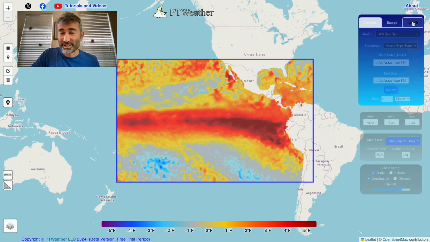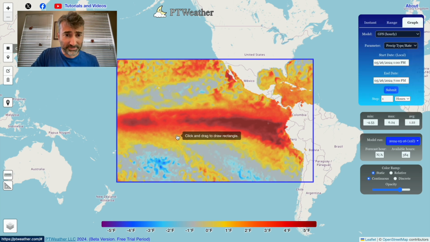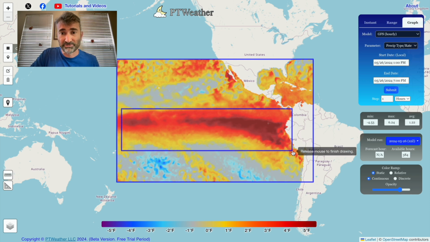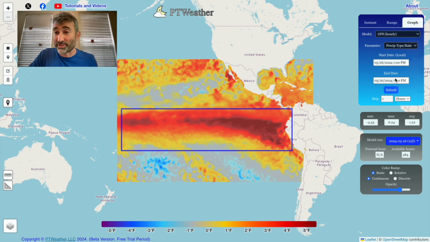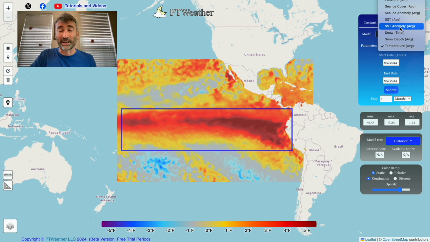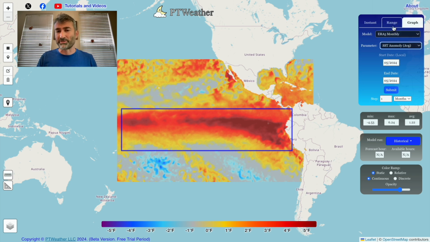And so what I'm going to do is go to the Graph tab here, and draw a smaller box. And we're going to choose the ERA 5 monthly model and sea surface temperature anomaly. Very important to choose this instead of sea surface temperature because the anomaly for El Ninos and La Niñas is such a small range in temperature difference that you won't really see it very well if you just look at the pure sea surface temperature. You really have to look at the departure from average, and a few degrees puts you into a La Niña or an El Nino. All right.